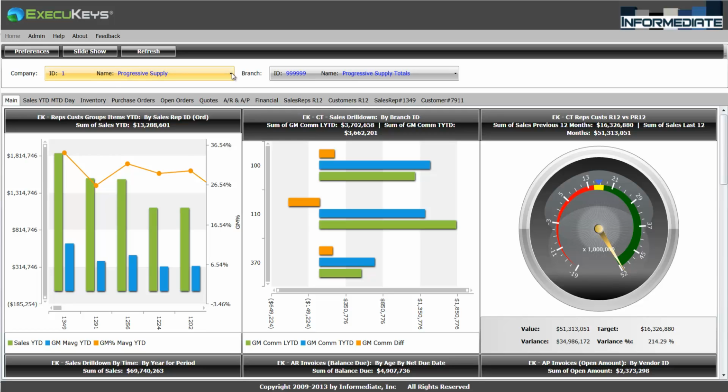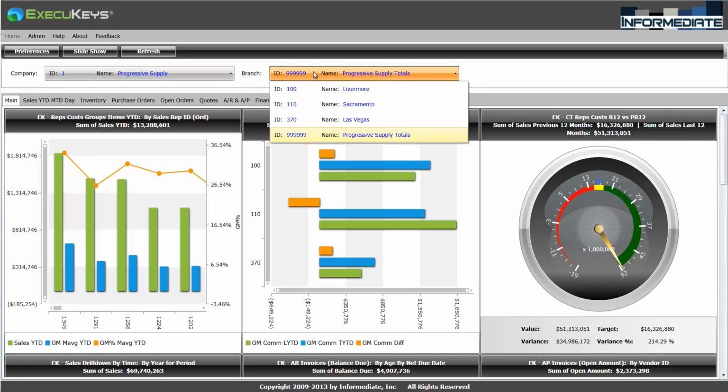Near the top left of the screen, you have the ability to isolate individual companies if you have multiple companies, or to look at the consolidation of all. And similarly, you can look at individual branch locations or look at the consolidation of them all.